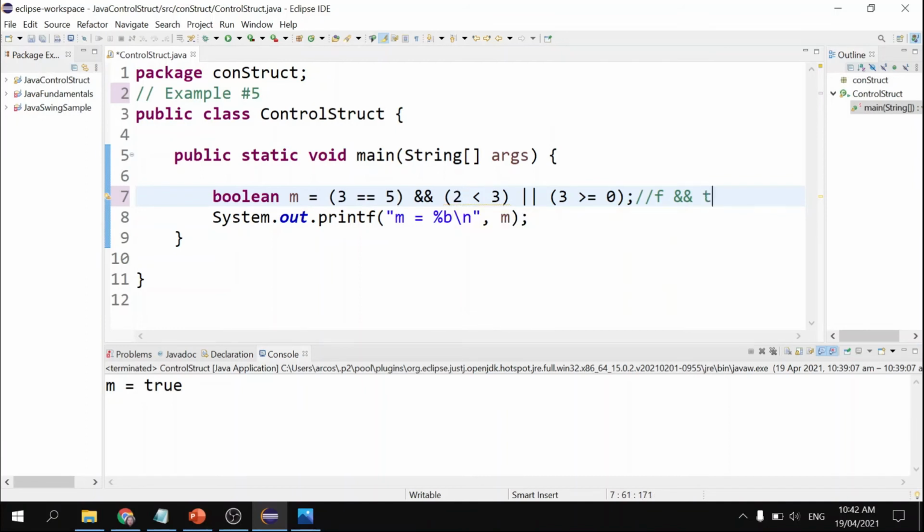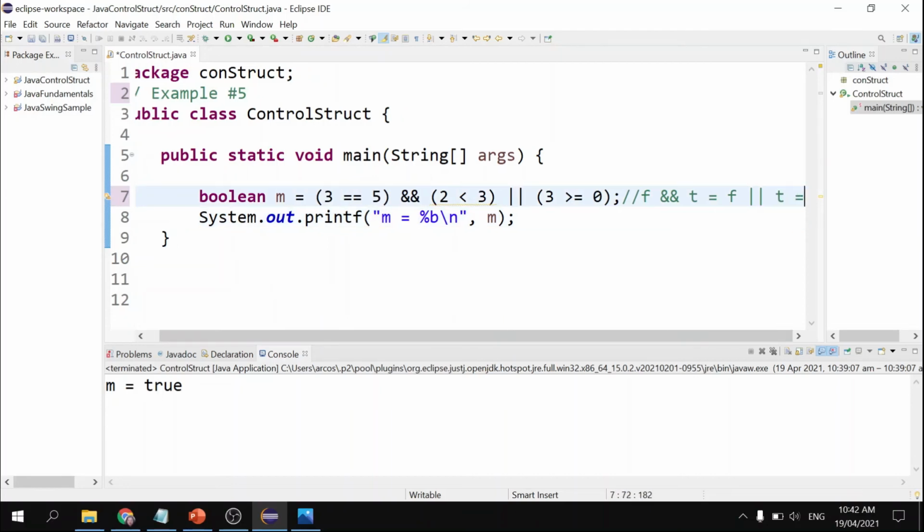Then the result of this, false and true, is false, because for a true result, both conditions should be true to come up with a true value. Next, that false is compared to the expression 3 greater than or equal to 0, using the OR operator, and the result of this is also true. Therefore we have false or true, and since there's a presence of true, the result is true.